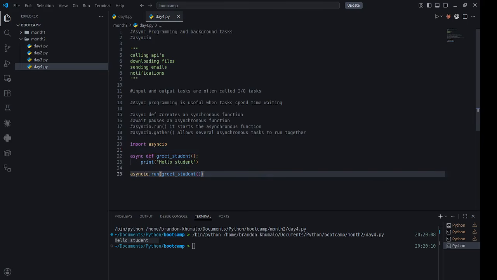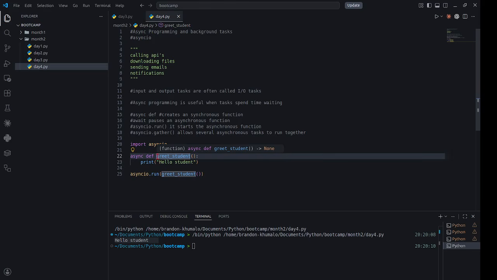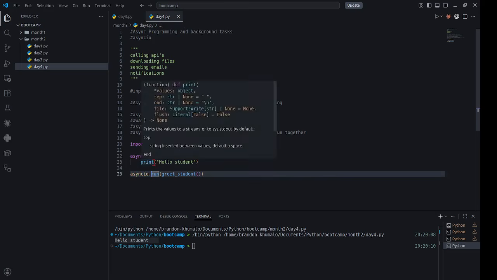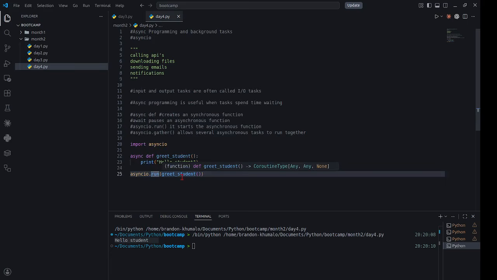So here on line 22, async def, here we just create a function called greet student, and this is the work performed by the async function, right? And then asyncio.run just runs our function until it finishes, right?